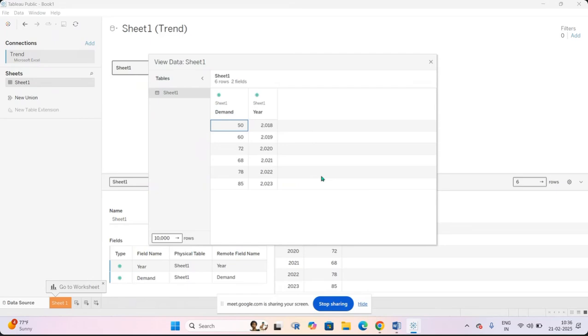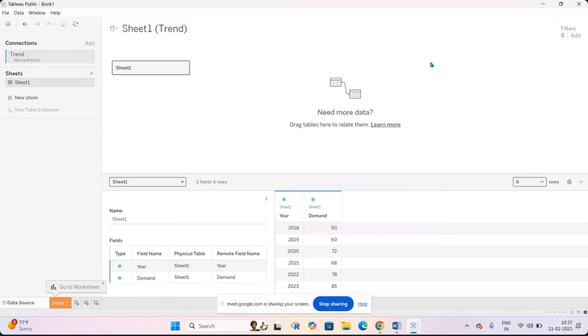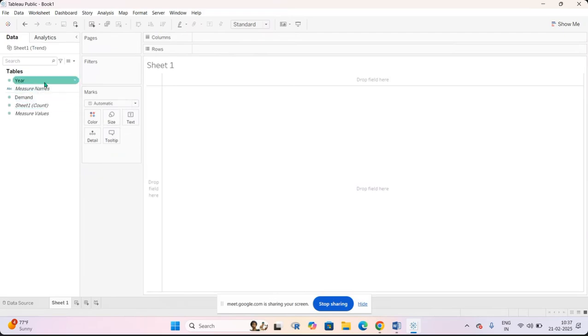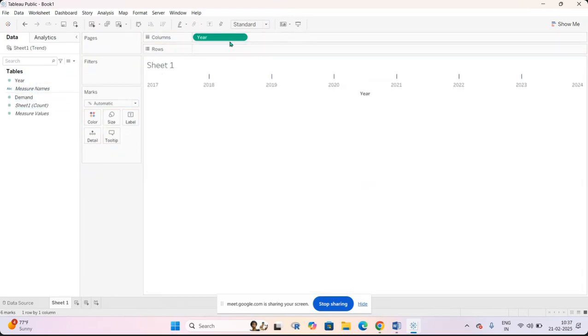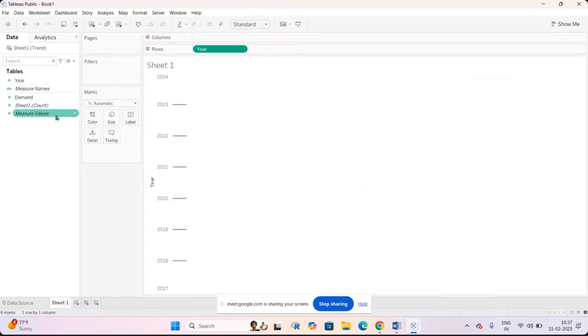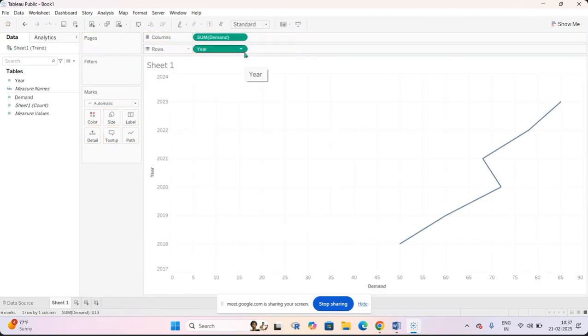Suppose I just want to see what the demand will be in 2024, 25, 26. I can use this trend line. Since this is our data, I'm just going to this one. I'm taking year in a column, year in a row, and demand here. So this is the trend line which you can see, with the x-axis about demand.